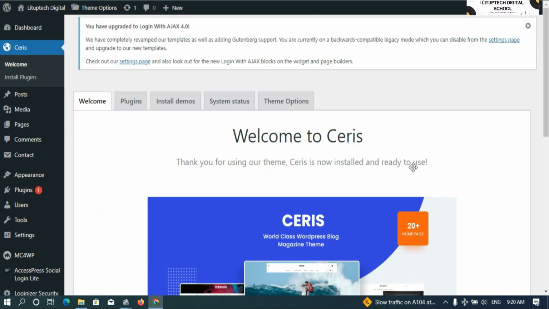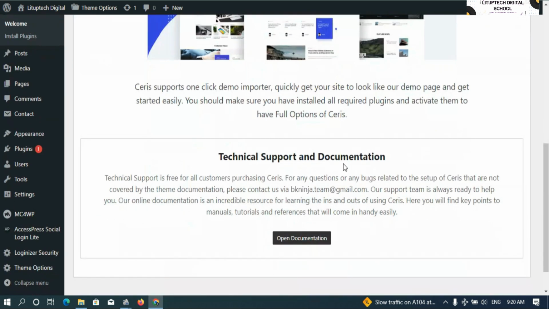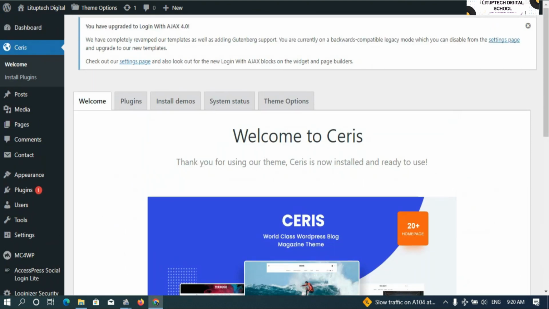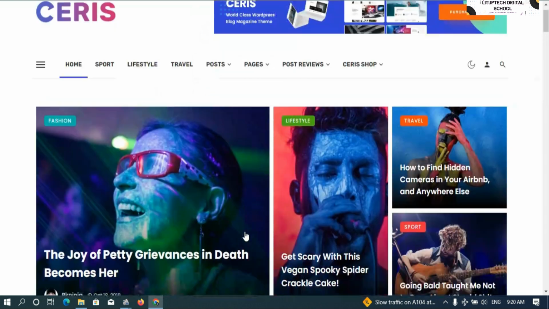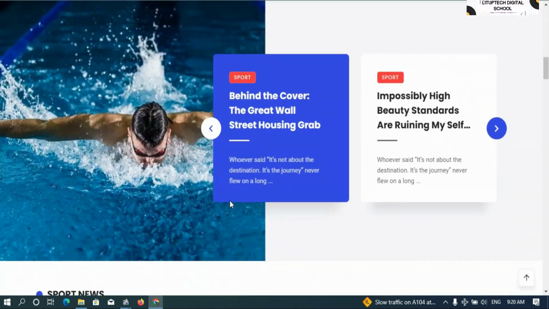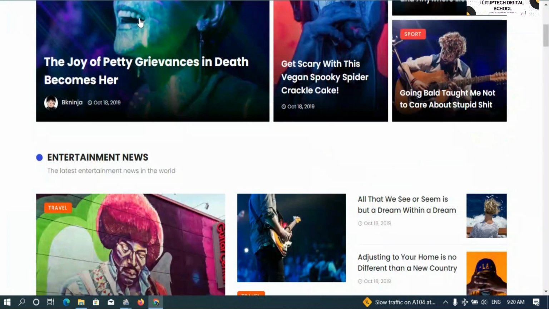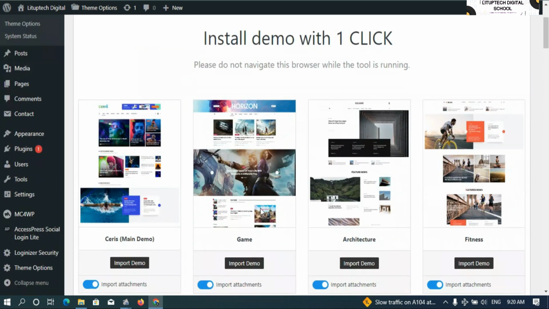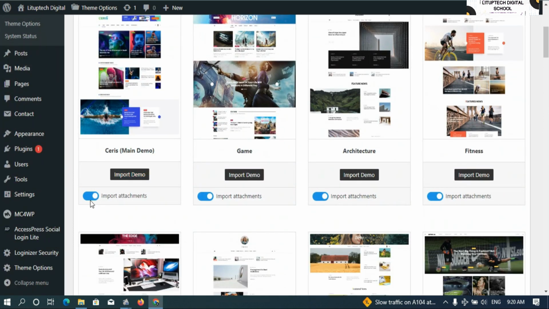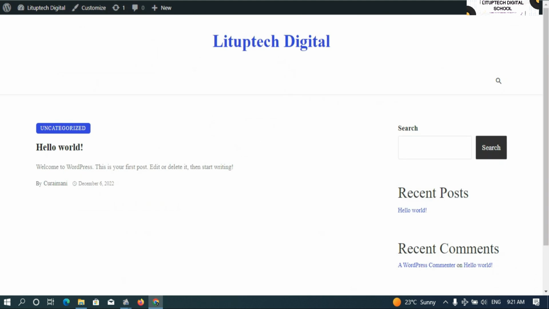Once I'm here, I want to install a demo because I want this to turn from this into something like this, and I'm going to do that with one click by using a demo. So I'm just going to click on install demos, and this is the demo I want, and we want to import the attachments also, so just import your demo, and that's it. The demo has been imported.